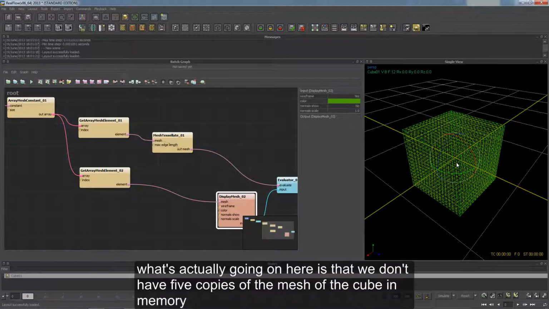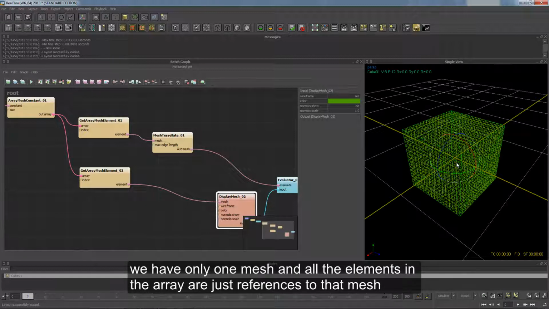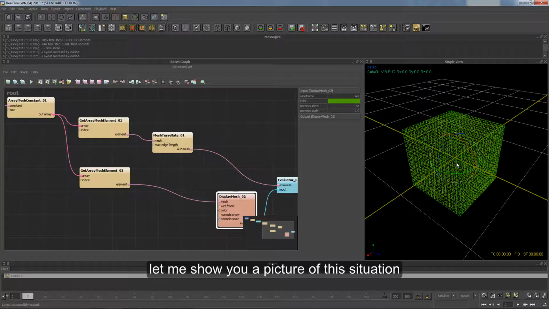What's actually going on here is that we don't have 5 copies of the mesh of the cube in memory. We have only one mesh, and all the elements in the array are just references to that mesh. Let me show you a picture of this situation.